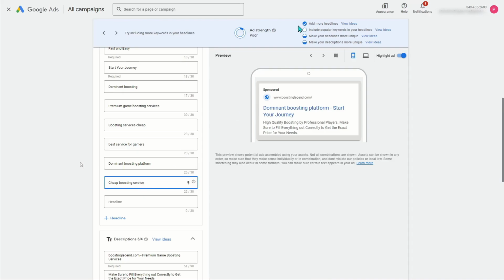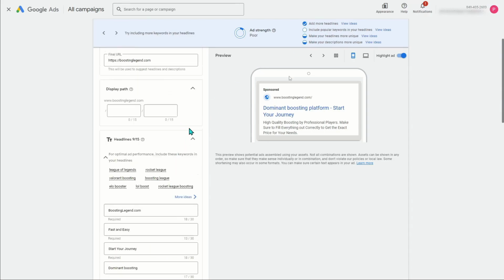Now, these are just examples, but when you're creating your own campaign, make sure to write relevant and clear headlines that match your service or product. Google uses multiple headlines to find the best performing combinations, so more variety gives better results.